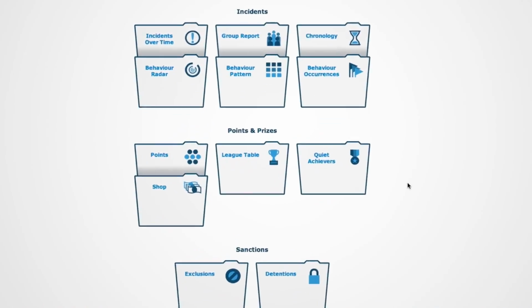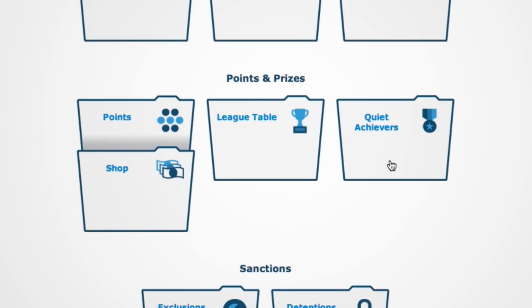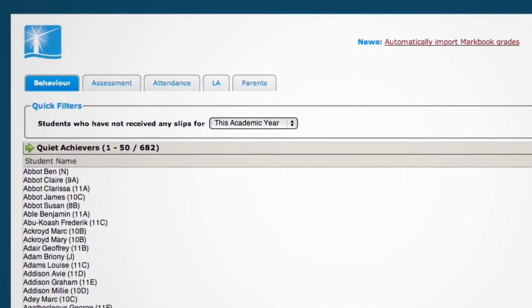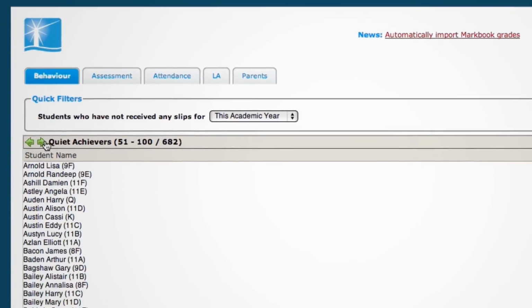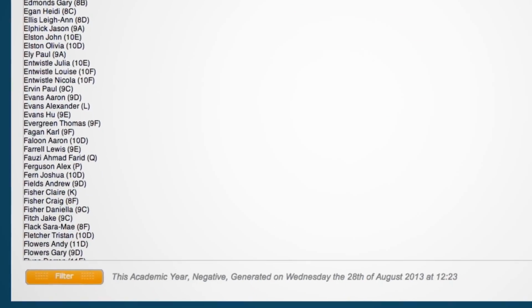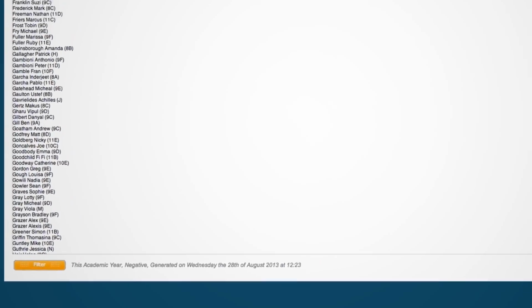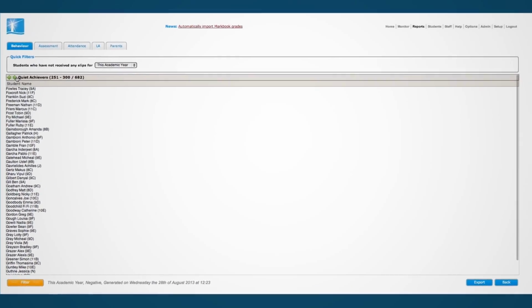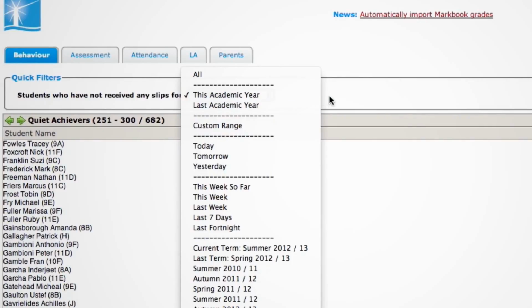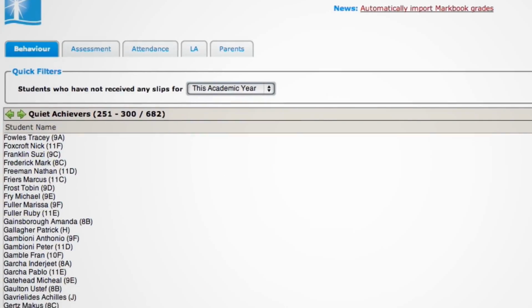Quiet Achievers. The Quiet Achievers is a report for those students who never really get in trouble but also never stand out enough to be commended. Reports are generally created to target those doing badly or showcase those achieving above their level. This report shows all those keeping their heads down and getting on well. We have a date filter at the top so you can filter over a specific date range, and at the bottom we have a filter and export button so you can generate a CSV report.